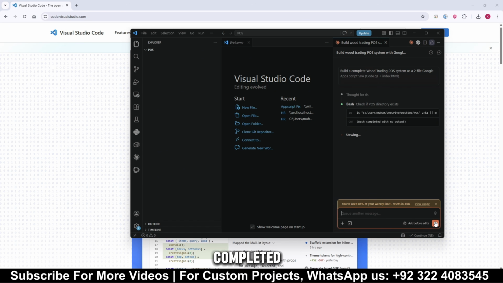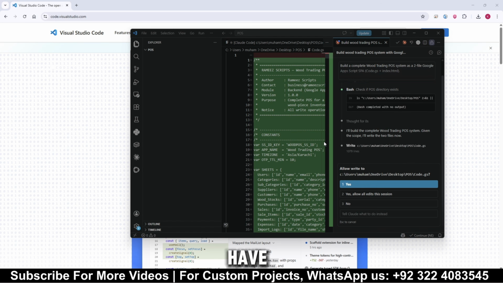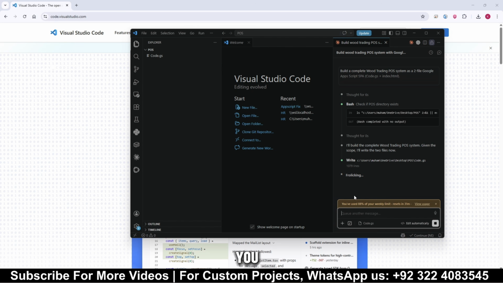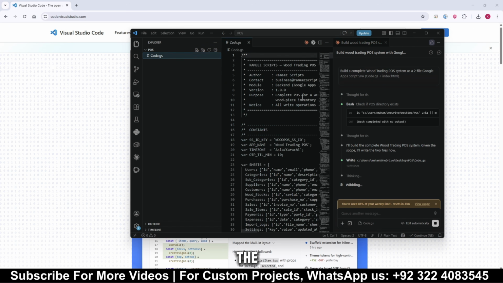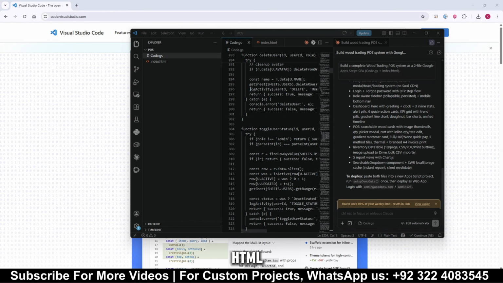Once it's completed, we will simply copy and paste the code into our Google Sheets and check whether it is really working or not. So it has created the code and asked for permission. We simply click on yes, allow edits in this session. Now you can see it has written the code.js, and the file is here successfully. We will wait for the index.html, and then copy and paste it into our Google Sheets. Well, the index.html is also created.